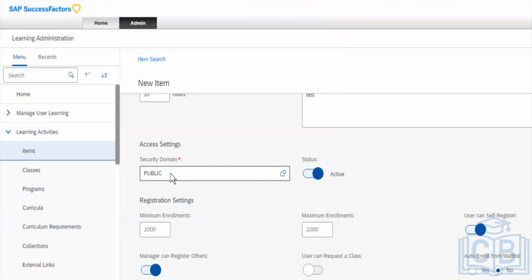Status, if you keep it as inactive, you won't be able to see this particular training. Sometimes I enable a training for 3 months, 4 months, and after that I inactivate it for the entire year. So I can just come here and inactivate instead of deleting. Why? Because there can be hundreds of people who already completed this training.